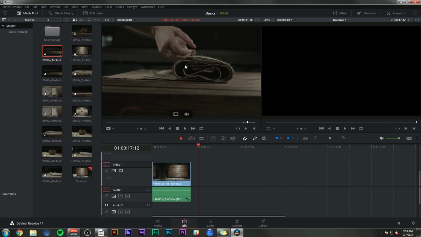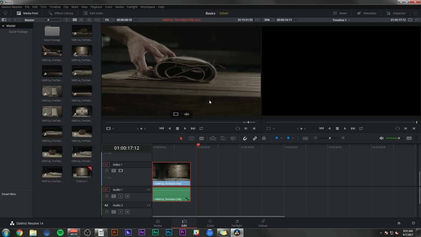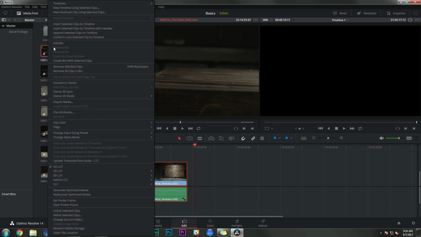So one thing I've noticed is that this footage is shot in 60 frames a second. And so we really want it to be slow motion. And I'm pretty sure all of this footage is like that. And so if you have footage like this that you want to work with and it's kind of slow motion, then you can right click on the clip inside of the media pool and you get this huge menu.